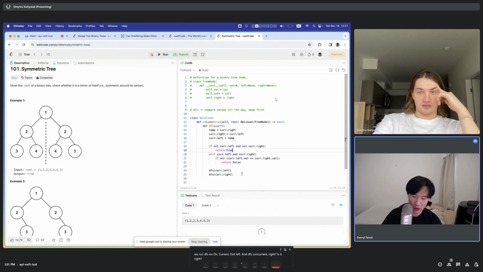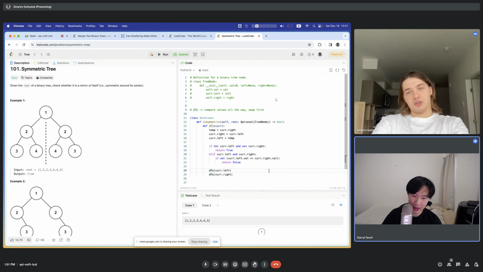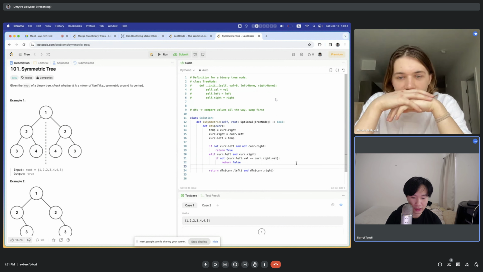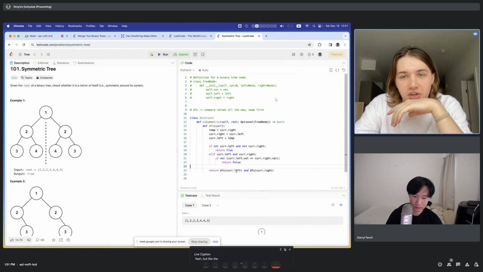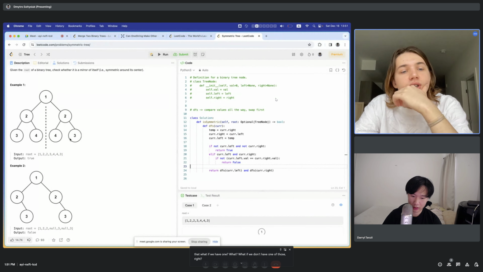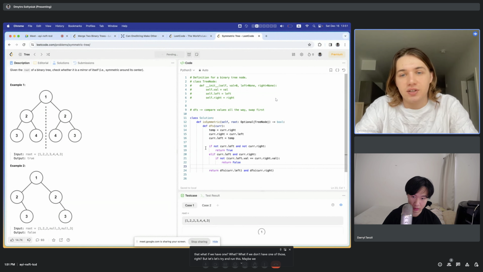Okay, so you're calling a DFS on the left and the right, and you're swapping it, and then afterwards you're checking whether or not the current left... Okay, so if they both don't exist, you return true. Otherwise, check to see if left and right are both valid, and if they don't equal each other, then you return false. Otherwise, you keep going. Yeah, but the only case that I didn't solve is what if we have only one? What if we don't have one of those? Well, let's try and run this. Maybe we don't have these cases.